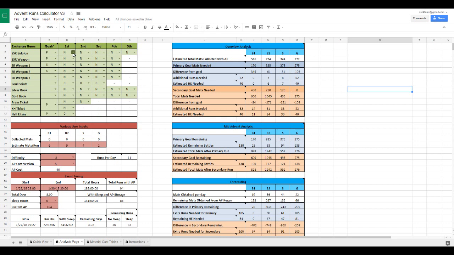From here, these drop downs, no obviously means you don't have them, yes means you got them, so anytime you exchange from the shop, from the event shop, you mark it as yes, you go from left to right, and it'll change some of the numbers down here in those bottom 2 right sections.